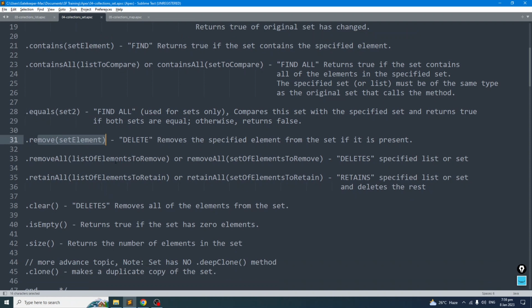And then remove, remove a specific element in the set. You just need to specify the actual element or set element. And then remove all removes all the elements that you specified or set. And then retain is the other way around. It retains what you wanted and removes the others.